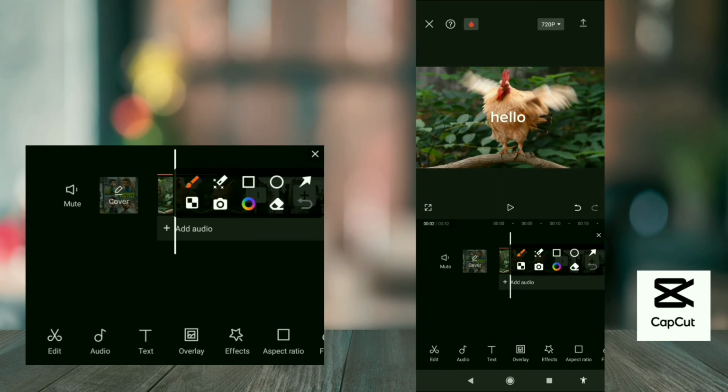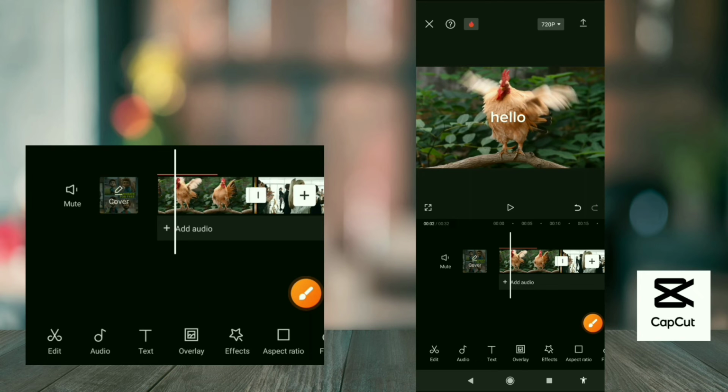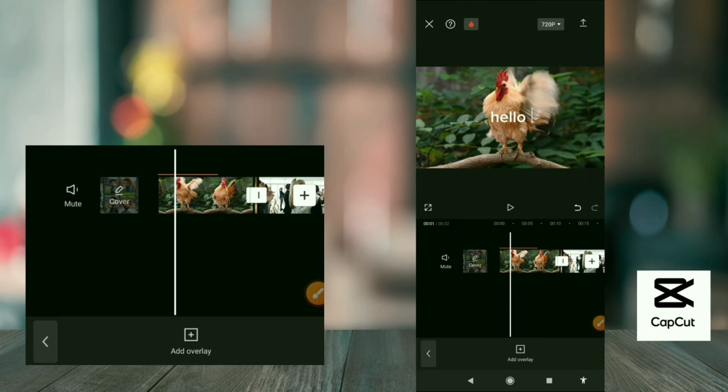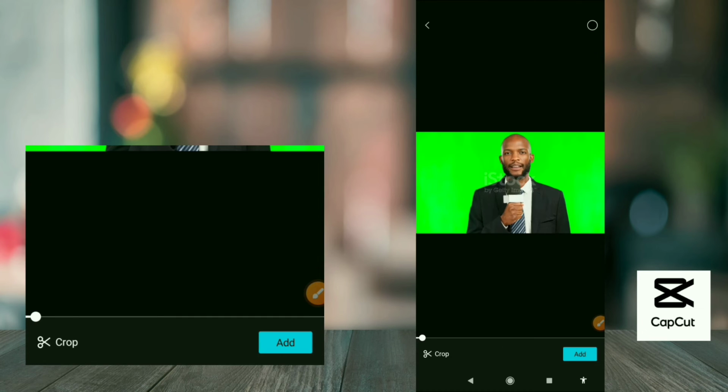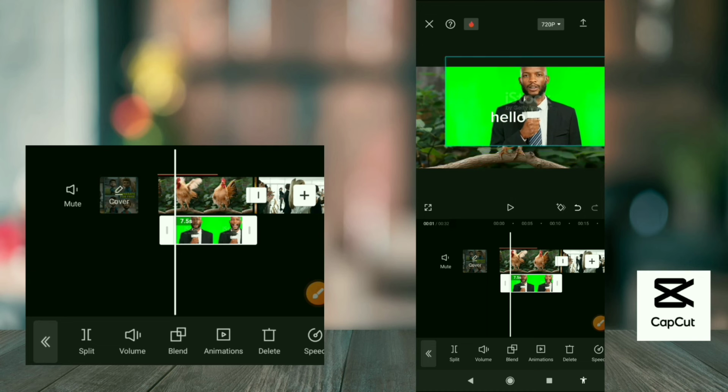The next thing I want us to look at is overlay, how you can add something on your video while you're editing. That's what overlay is all about. When you click on overlay, click on add overlay. You can choose photos or video to add on top. So I'm going to choose this same video. I can click on it and crop it if I want, but I'm just going to click on add, and you're going to have your overlay like this.